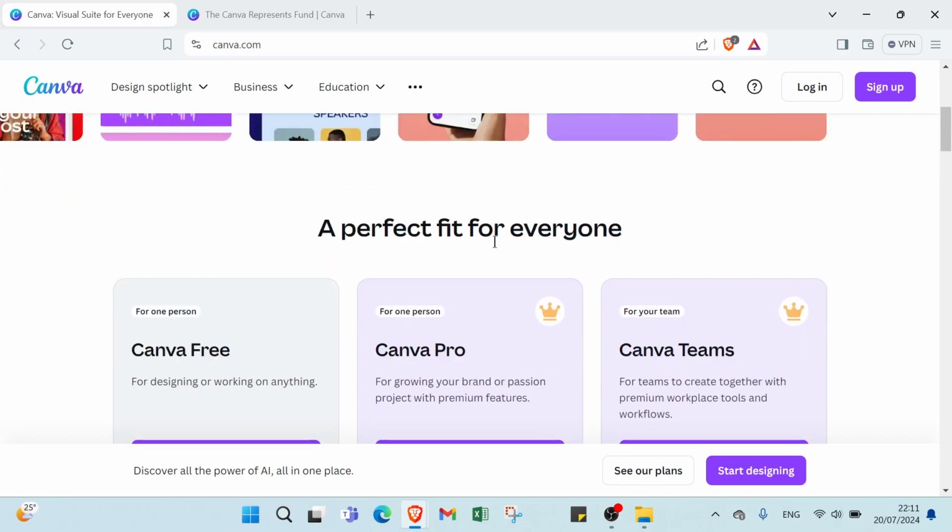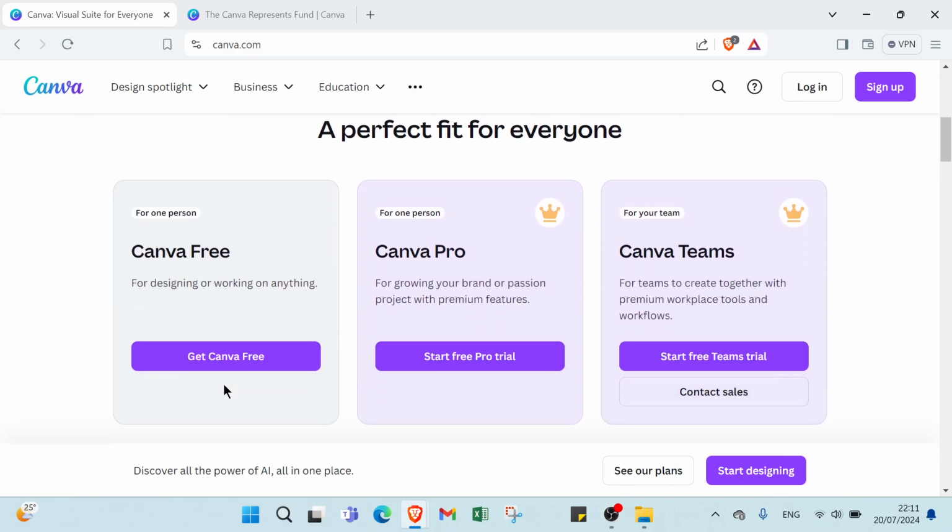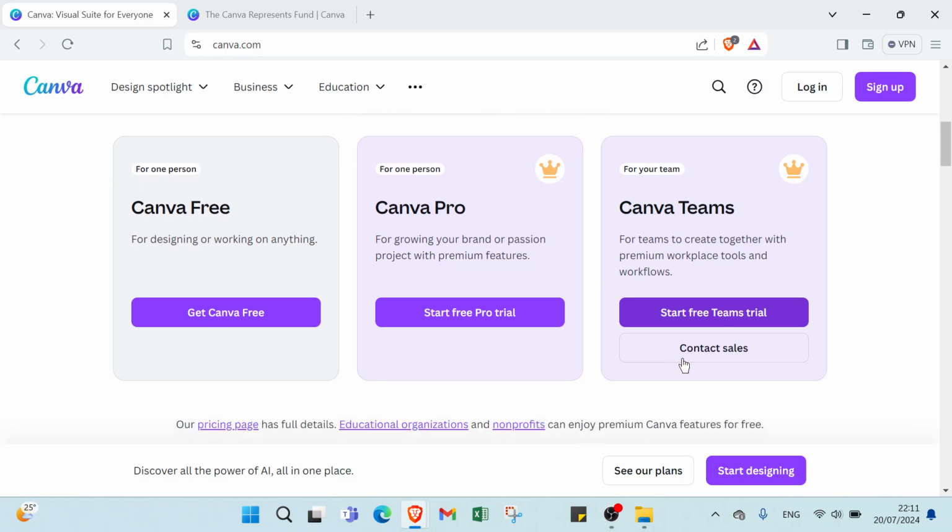Then we have a perfect fit for everyone. First, for one person, Canva Free for designing or working on anything. You can just click over here and continue with Canva Free. Then we have Canva Pro, also for one person, for growing your brand or passion project with premium features. All you have to do is click over here to start with a free Pro trial. Then we have Canva Teams, for teams to create together with premium workplace tools and workflows. So all you have to do is click over here.